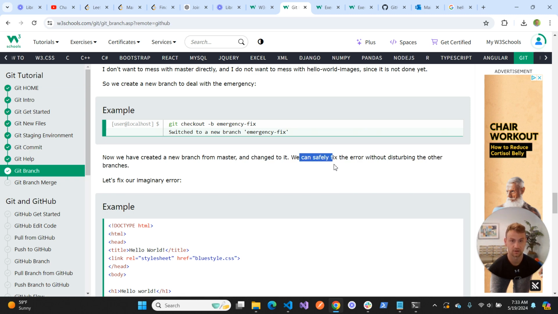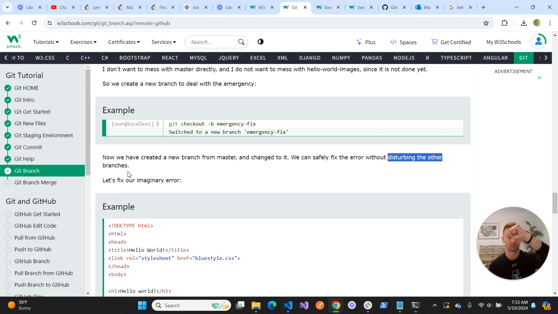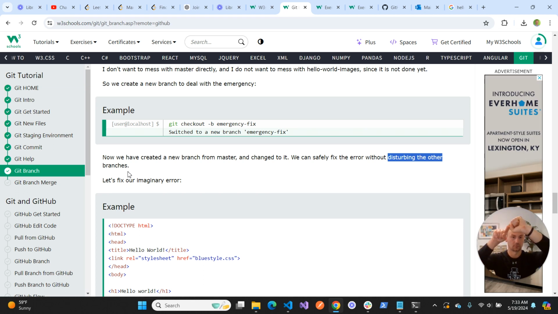We can safely fix the error without disturbing the other branches. So right now we're in our main. Right here we have our hello world images branch, and then right here we have our emergency fix branch. So it's kind of like a triangle.